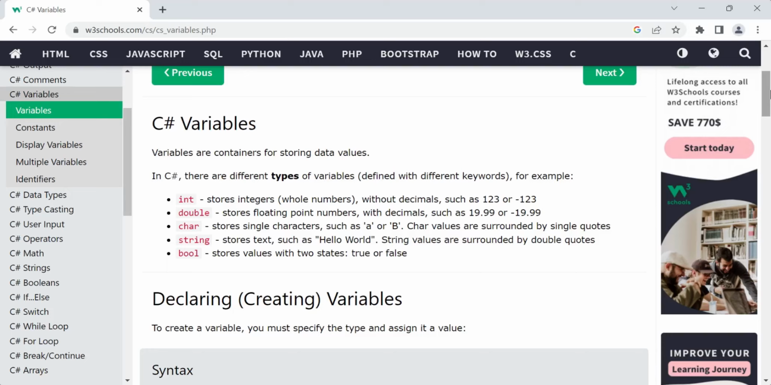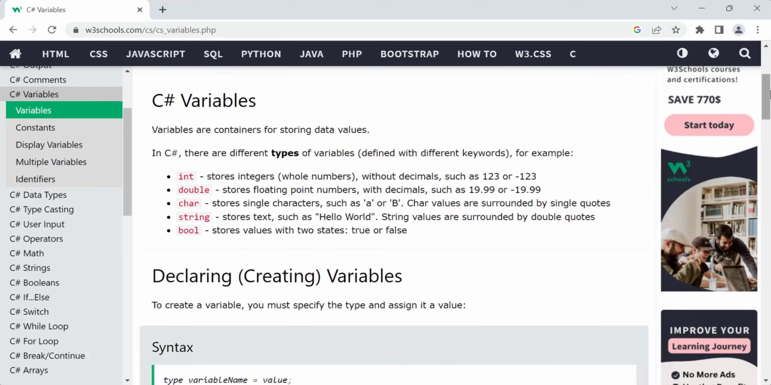Next we have the boolean type. Bool is the type of variable which stores values of two states, that is, true or false. Only two values we can assign for this kind of data type.